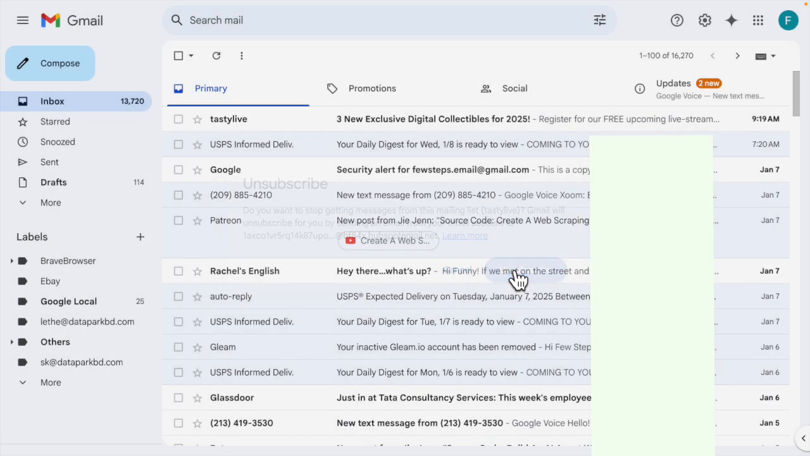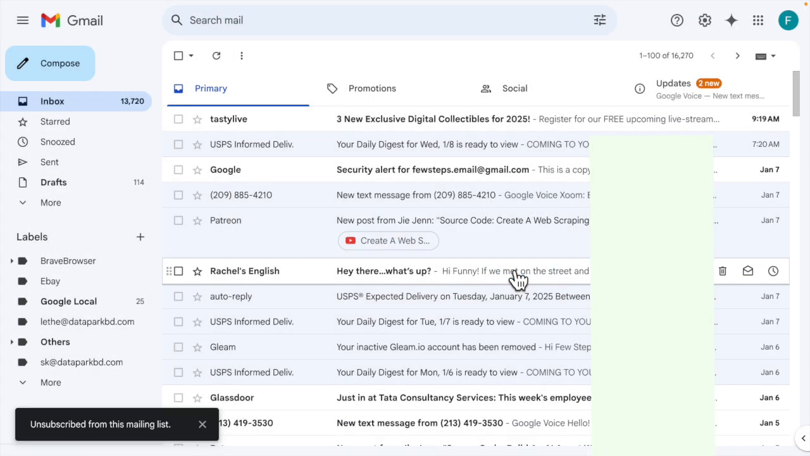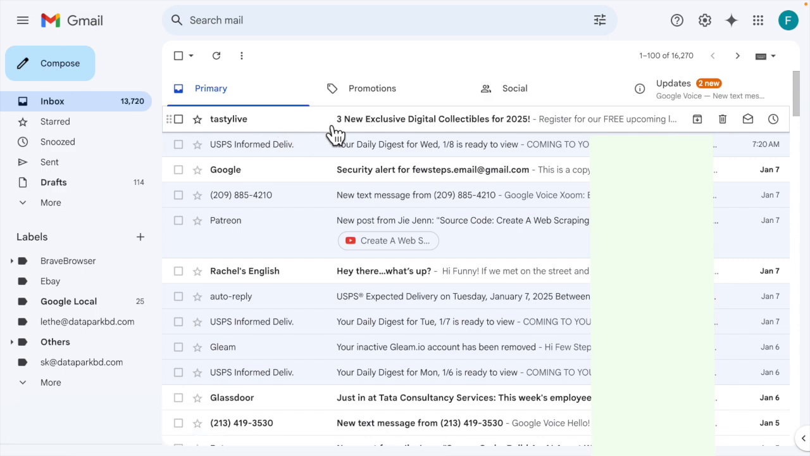So I am going to click it, and very shortly it will be unsubscribed, and from now on I will not get any emails from this type of company. So in this way we can easily unsubscribe from unwanted emails in Gmail.